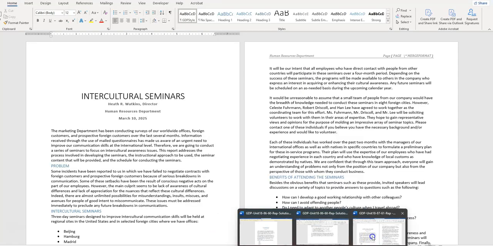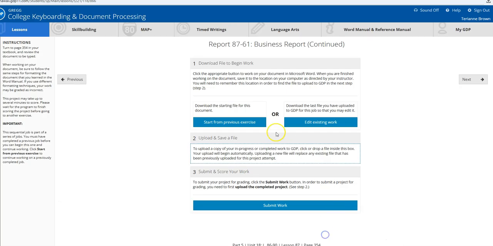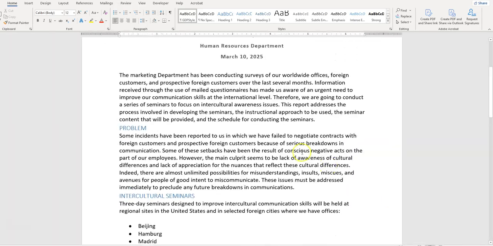And so I've already opened my 87-60 from the GDP site. Make sure, again, you click from the Start from Previous Exercise. I'm going to enlarge this just so it's easier to see.